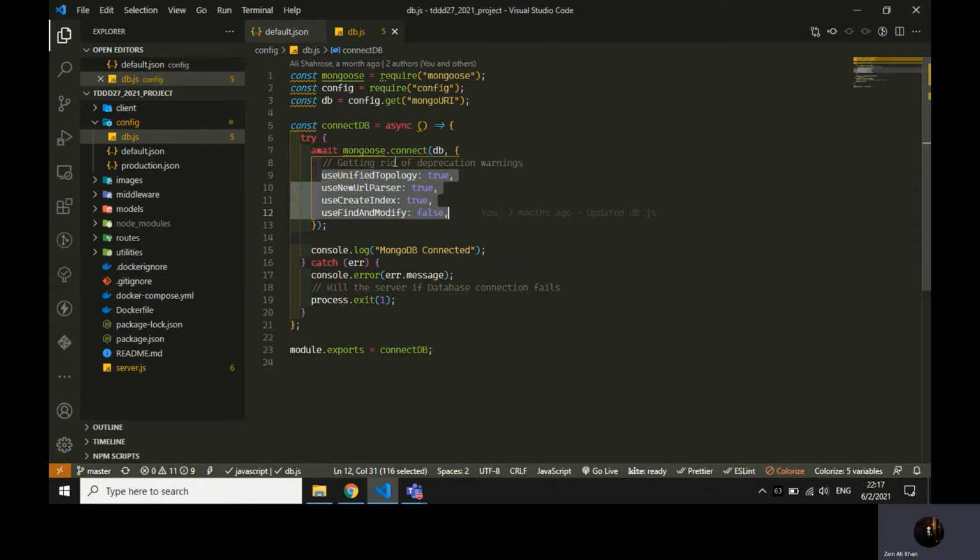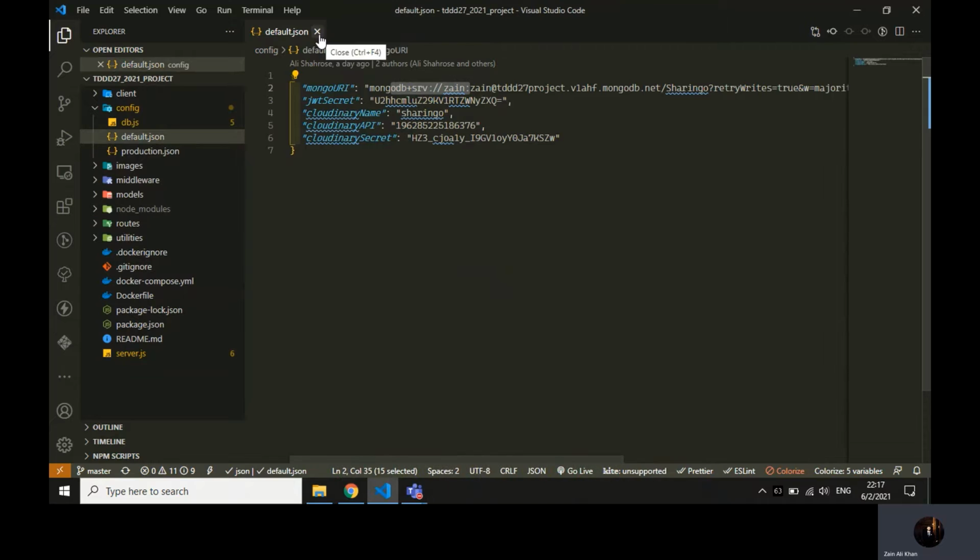When we have created and established the connection, we show that MongoDB is connected. Otherwise, if we are having some issues and we are unable to connect to the database, we just show our message and kick the process out. So this is how our database is configured.